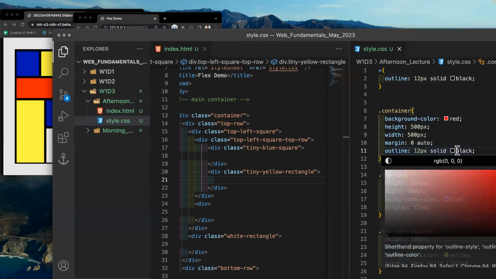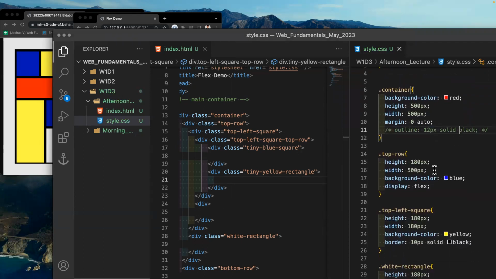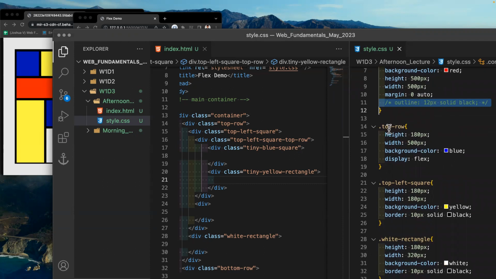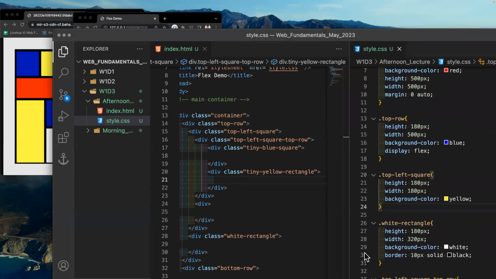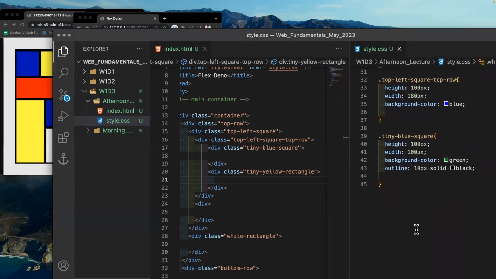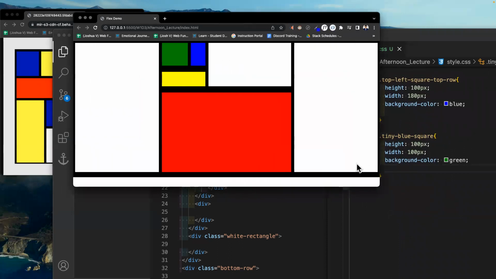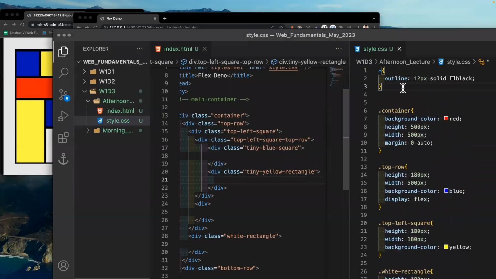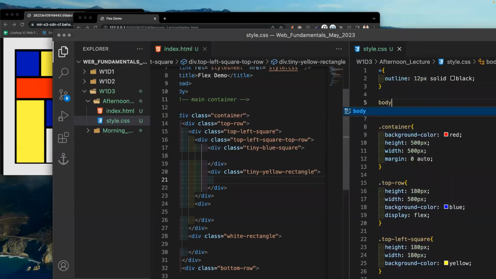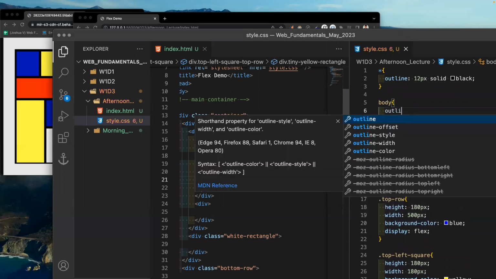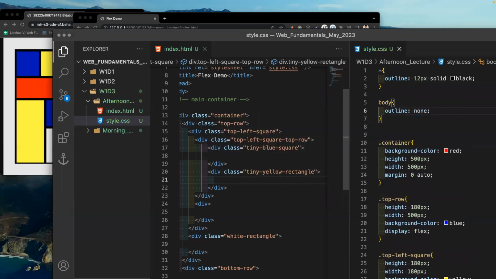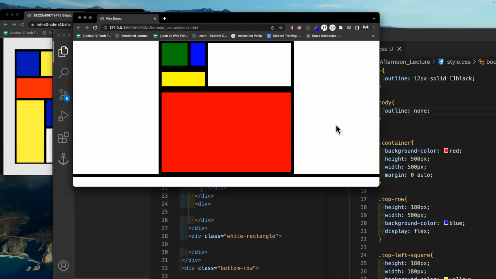And now I just have to get rid of these. See if this fixed it. Yeah, it's fixing it. The only difference now is that there's an outline on the body. So we can change that by saying body outline none. Okay.